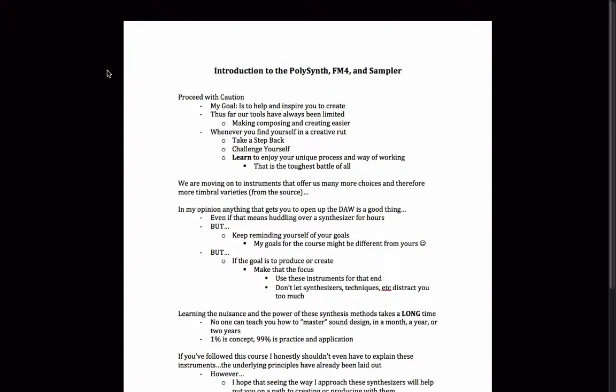But, and there is a big but here, you need to keep reminding yourself of your goals. If your goal is to just master the Polysynth, become an expert with the Polysynth, then absolutely fine. Always go in there and just mess with the Polysynth. Don't even focus on anything else. However, if your goal is to create, things are a little bit different.